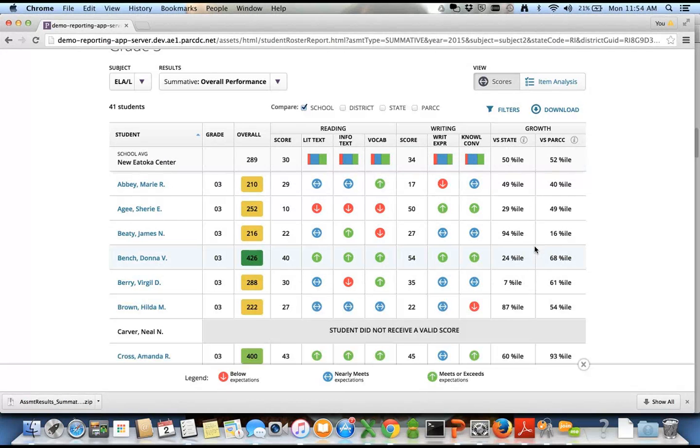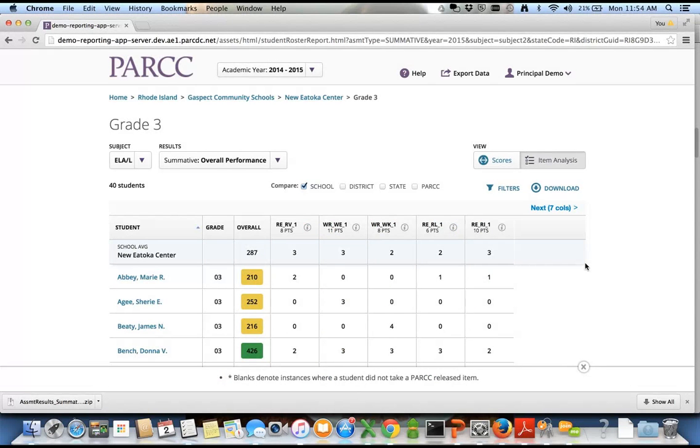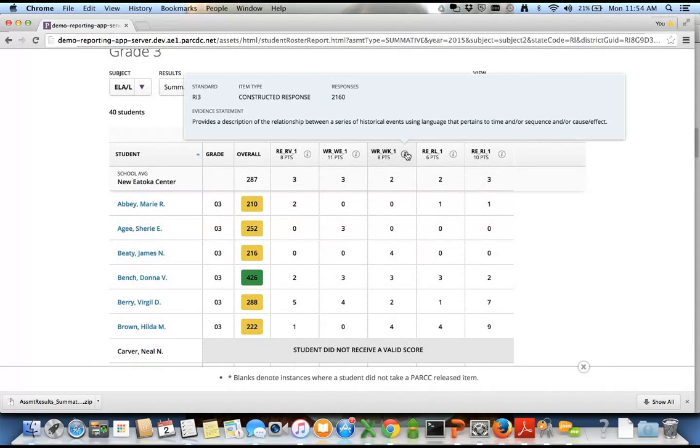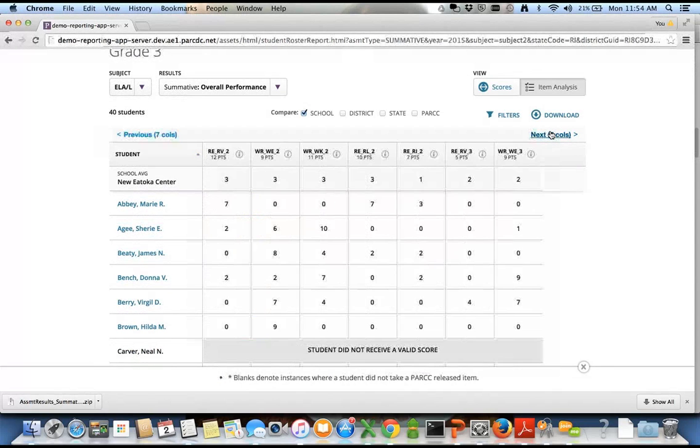Next, I navigate to the item analysis by selecting this tab. In this view, scores are displayed by student along with each student's score for the assessment items. A hover is provided for each assessment item with the evidence statement and the standard the item is associated with. I can also click Next to view additional columns of items. Note that all items displayed here are limited to the released items only. Once done, I can navigate back easily to the score view by selecting the Score tab.